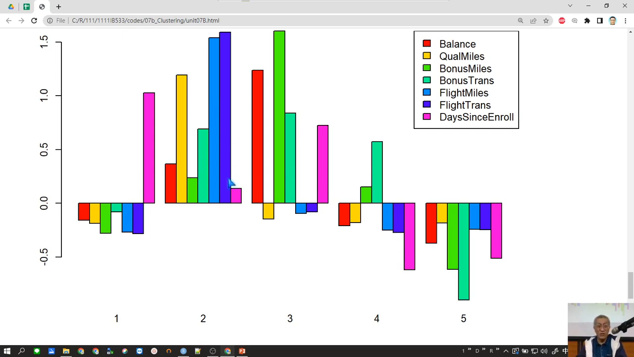So is this group of people very senior? Not really, right? And they actually generate a lot of so-called quality miles, right? So this is kind of like a business traveler, isn't it? So for an airline, this business traveler is very important, right? So now looking into these characteristics, you can actually infer what type of customer that is.